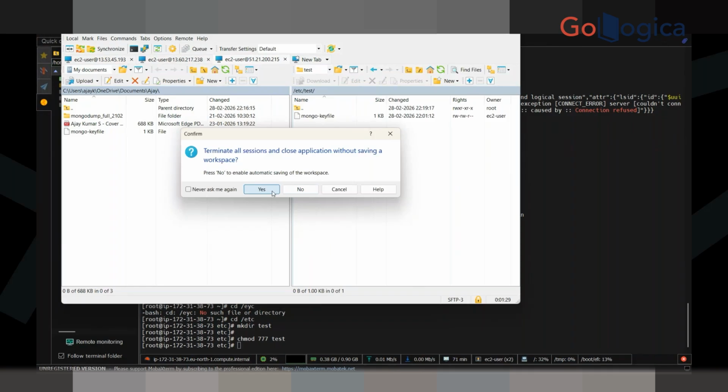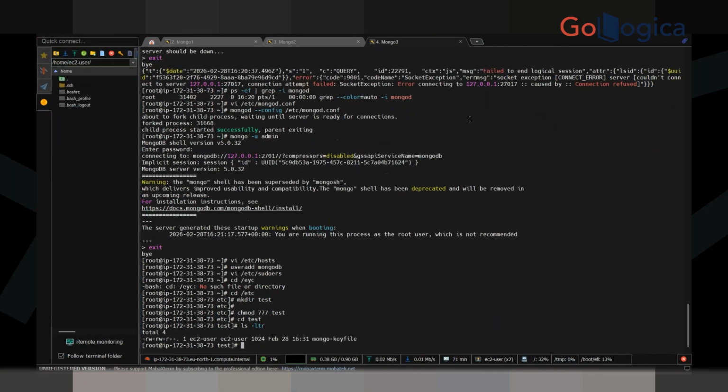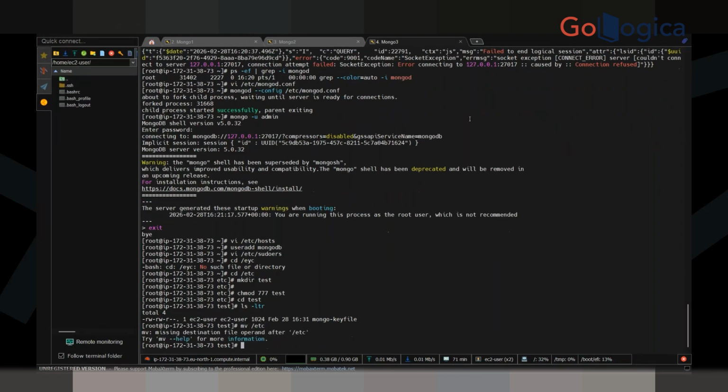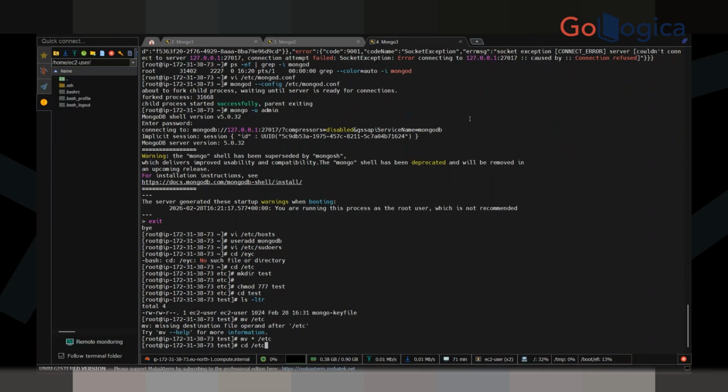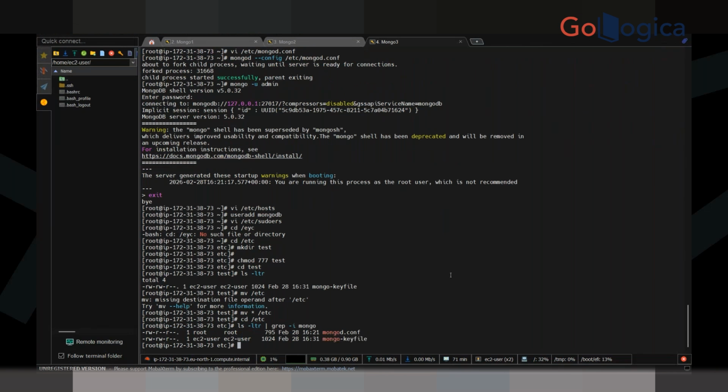Now Mongo 3. Inside the test, I'm having this file. Now what I'm doing is I'm moving this file to the etc folder. So move star then etc. So it got moved. If I go to etc now, and if I give ls -ltr | grep -i mongo, it will show the file, mongo key file. See, now it is.